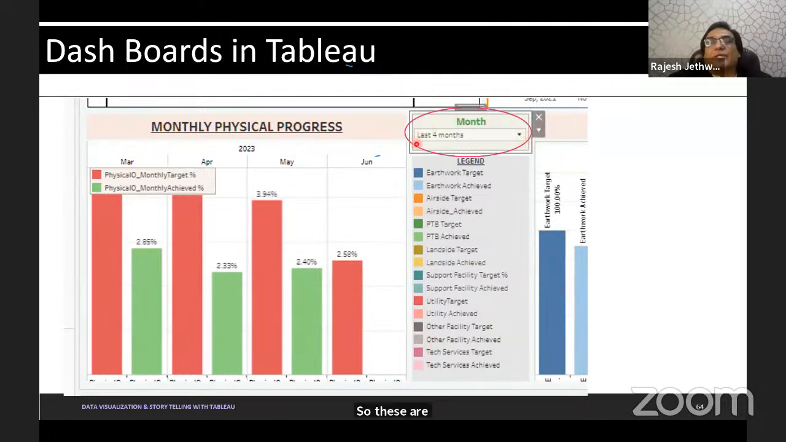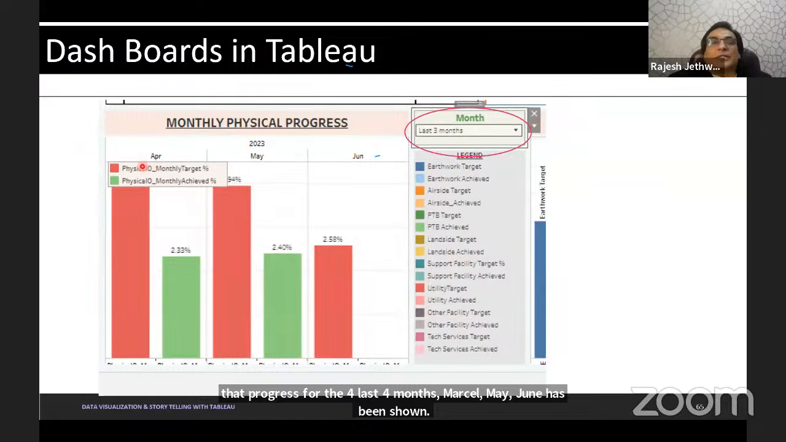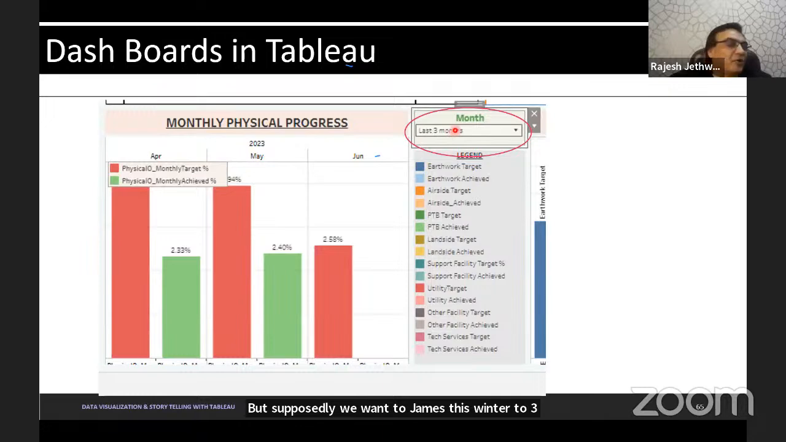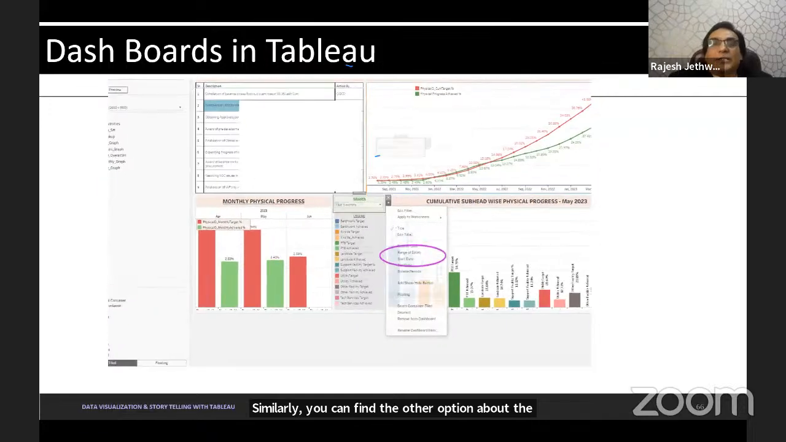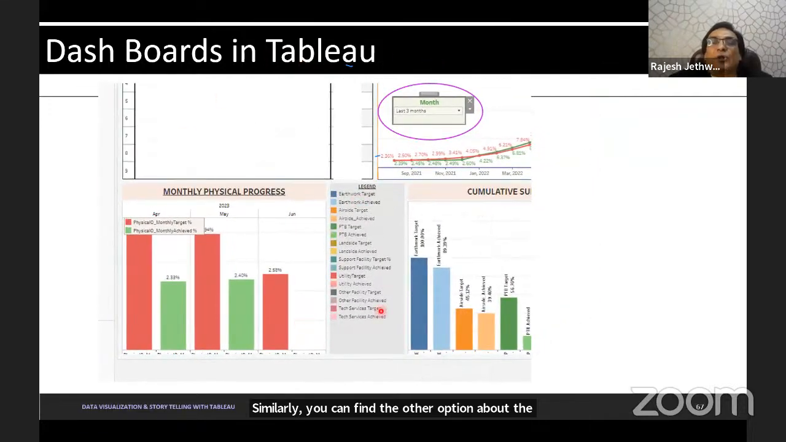Again, supposing here we have given a filter for the last 4 months, wherein you can see that progress for the last 4 months, March, April, May, June, has been shown. But supposing we want to change this filter to 3 months, then we can get the data only for the 3 months. This we can always change, and we can always design these filters as per our requirements. Similarly, you can find there is an option about floating. Floating means here these are in a fixed space, but when you click this and select floating, this can be floating anywhere on the screen, and you can keep it wherever you want at the blank spaces. So you need not be at a fixed place.